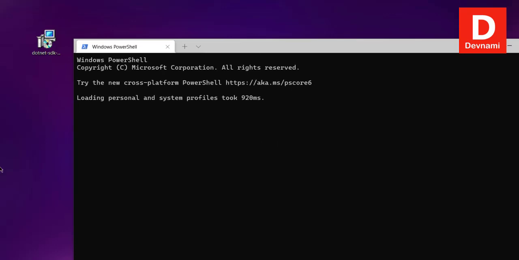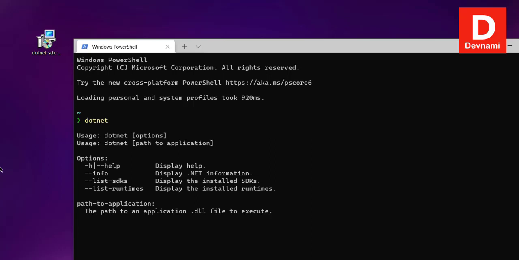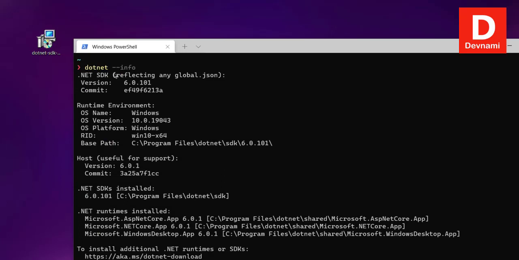Okay, so let's type in dotnet, and here you see it will give you a bunch of options, right? dotnet and its respective options. If you see this particular prompt, that means you have .NET installed. You can even verify that by typing dotnet --info, and it will show you the current version that is installed.